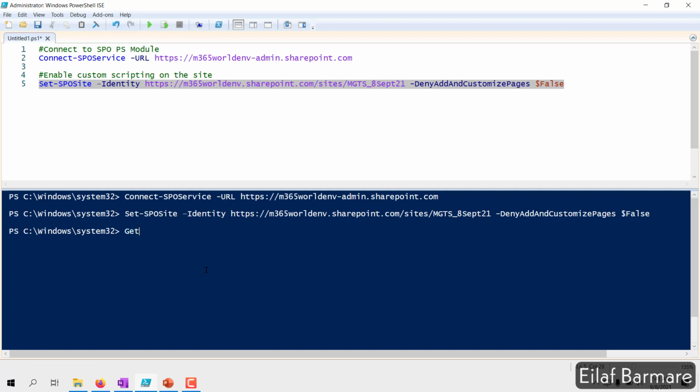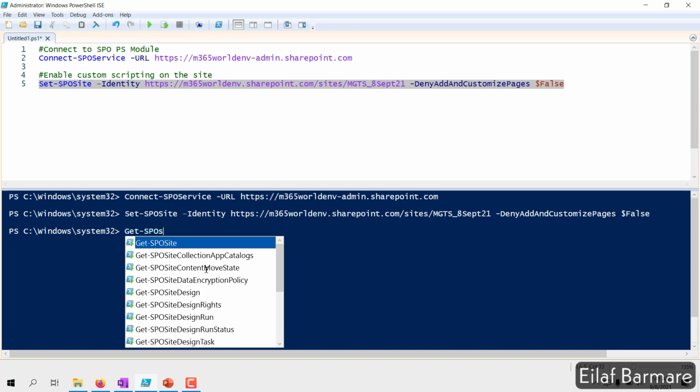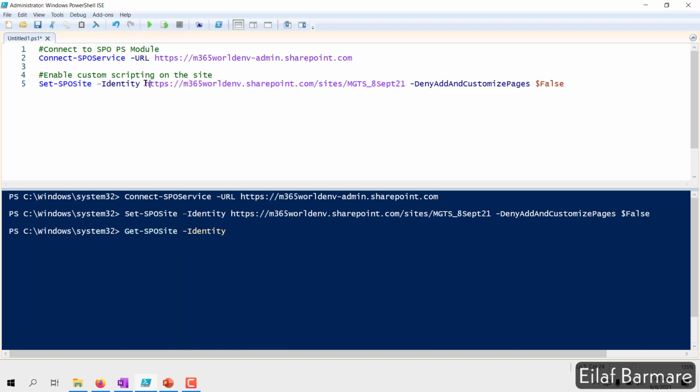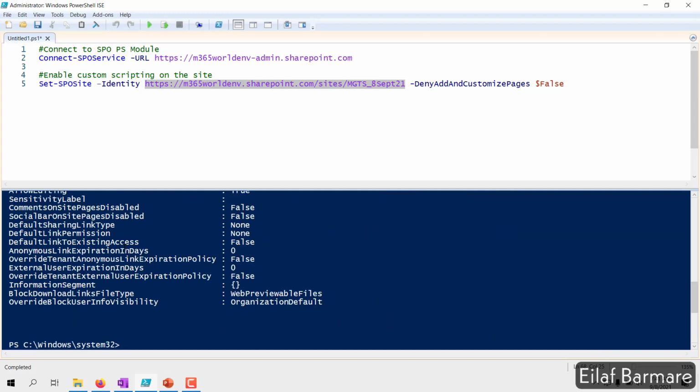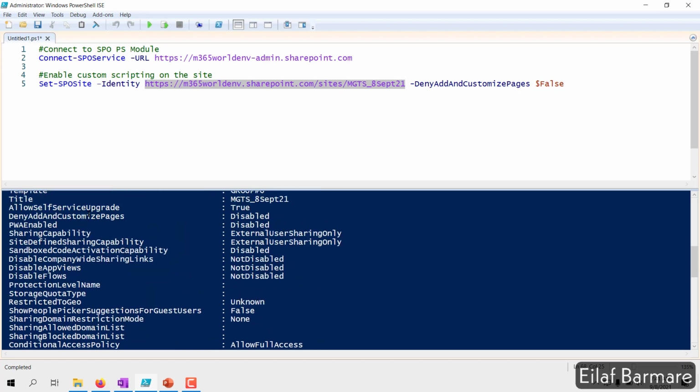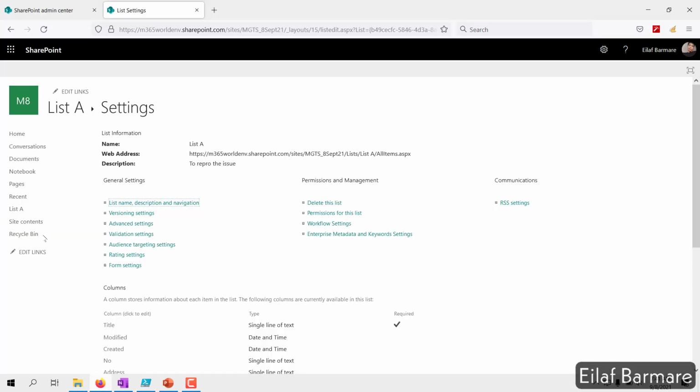And additionally, you can use this command to verify if your custom scripting has been enabled or not. So I'll simply use this one. And if you scroll up over here, you'll find the property deny add customized pages. So if it is set to disabled, it means that custom scripting has been enabled on the site. So to verify this, I'll quickly go back to my list and I'll just refresh this page.